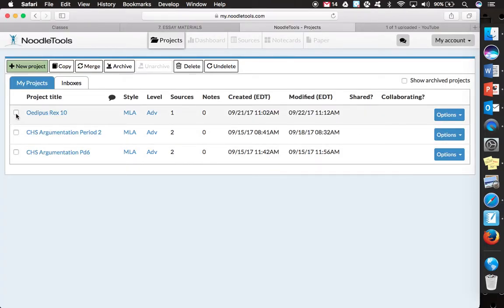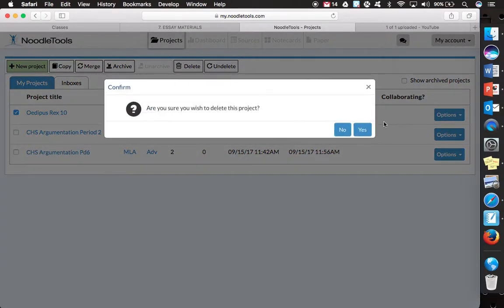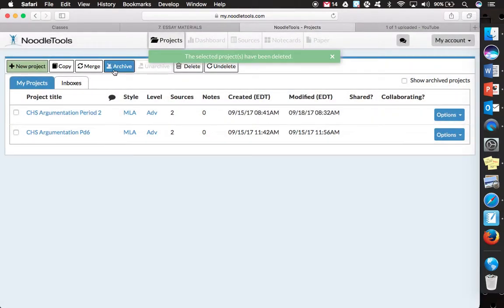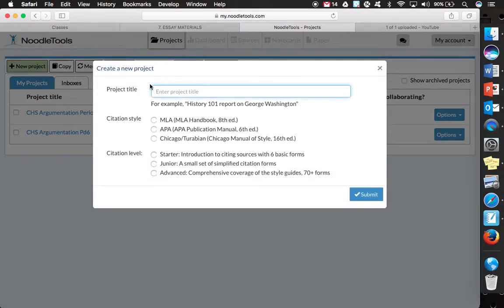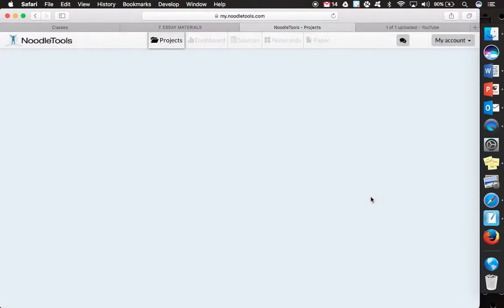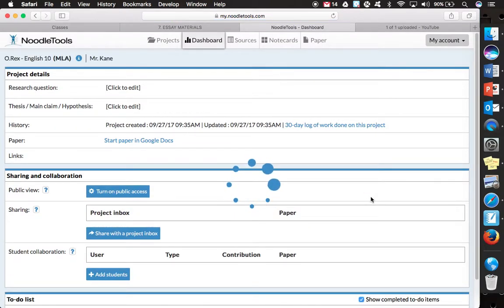Now, I already have my Oedipus Rex project. I'm going to delete this project just so I can show you how we would go from the beginning. So in this home page, you're going to go to a new project, and then I'm going to call mine Rex English 10 for Oedipus Rex. Citation style is MLA, and my citation level is advanced, and then I will submit. And automatically it's going to now open this project for me.